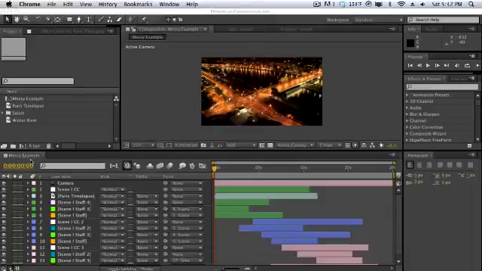Now remember, a composition is a subcategory of a project. So think of a composition as maybe a group within Photoshop, or maybe a sequence within Premiere. It's just a subcategory or a sub-project in a main project.